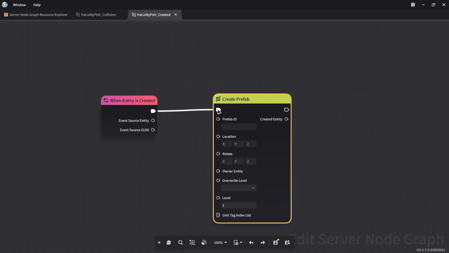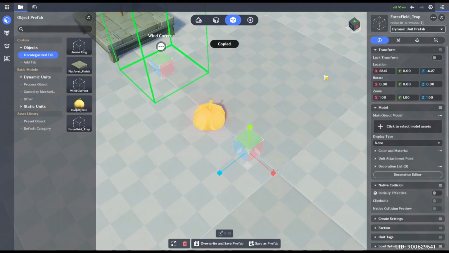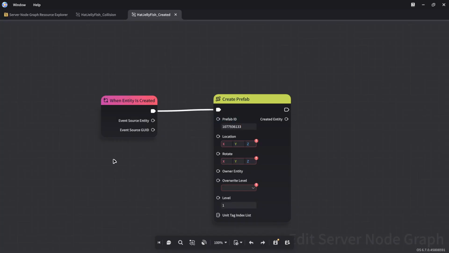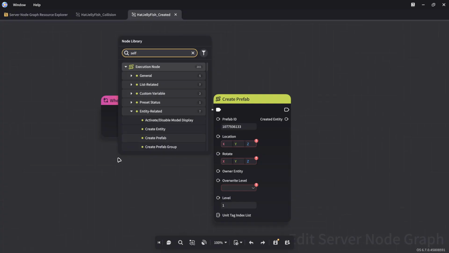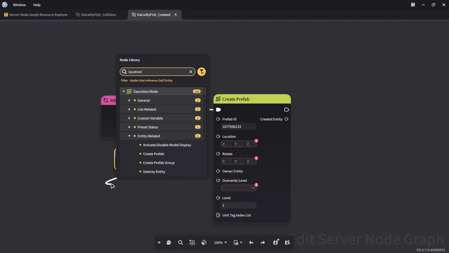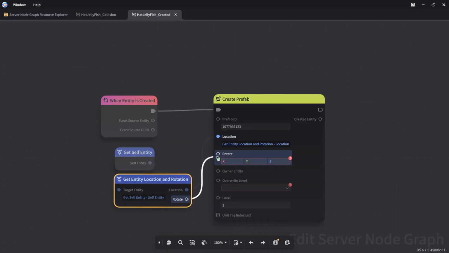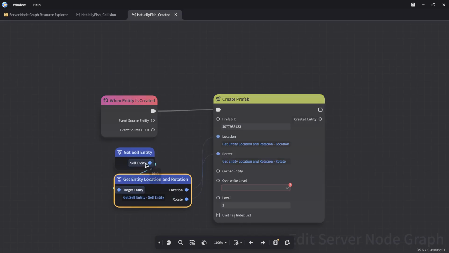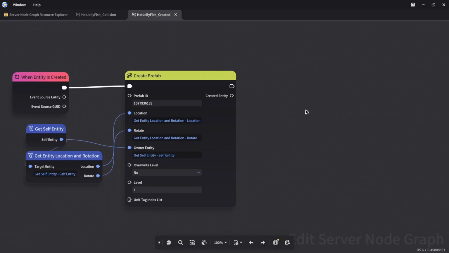and we're going to need to go back to Genshin. Click the Force Field Trap prefab we made, and click the copy icon on the top right below the prefab name. Then we can paste it into the prefab ID input for the create prefab node. Next, add in a get self entity node. Drag its output out and search for get entity location and rotation. Plug the location and rotation to the corresponding inputs to the create prefab node. Self entity to the owner entity, overwrite level to no, and the rest we can leave as is.